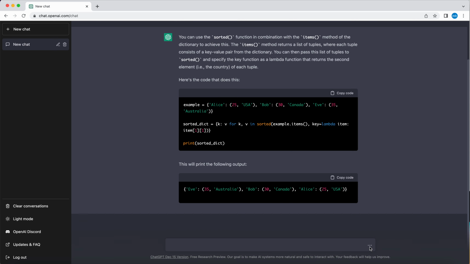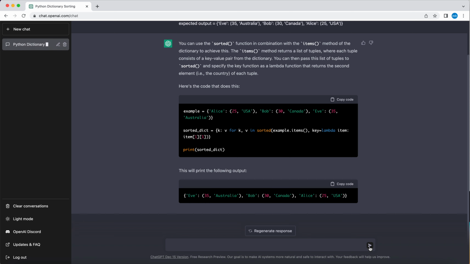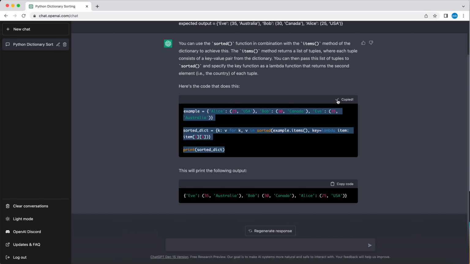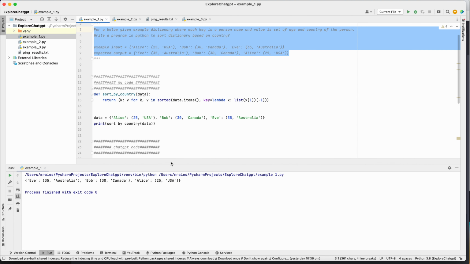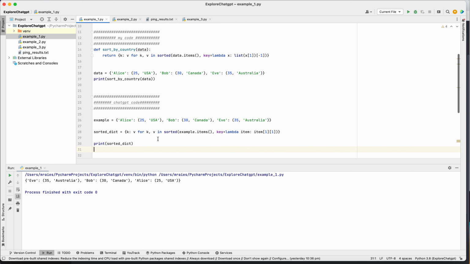There can be several versions which can be tweaked in this question's input, like the person's age and country name order being swapped or something like that. But for simplicity, let's take this example as it is. Now if I try this particular code, I copy the code and go to my PyCharm, and in the ChatGPT section I run this code. The first line will be mine and the second print will be ChatGPT's. If I print it, it is exactly the same as mine.